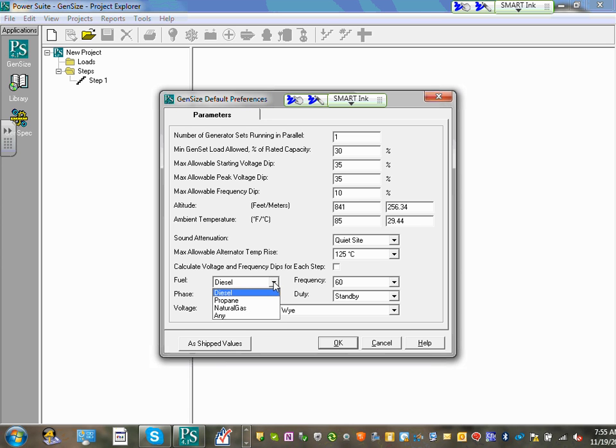Okay, now, Adam, what type of fuel do you want? Your default is diesel. Either you can pick propane or natural gas. So typically they default to diesel, okay? Then phase, can you guess? Is it single phase or three-phase? It's three-phase. And then right now is the voltage.